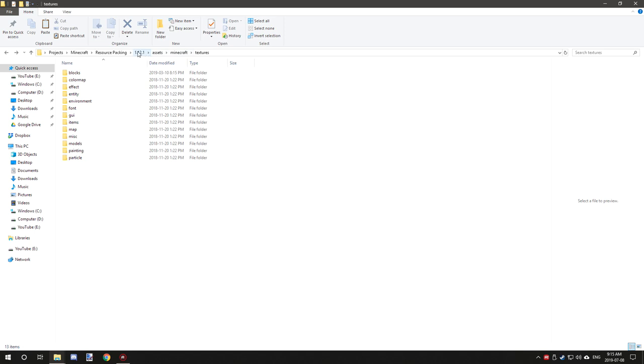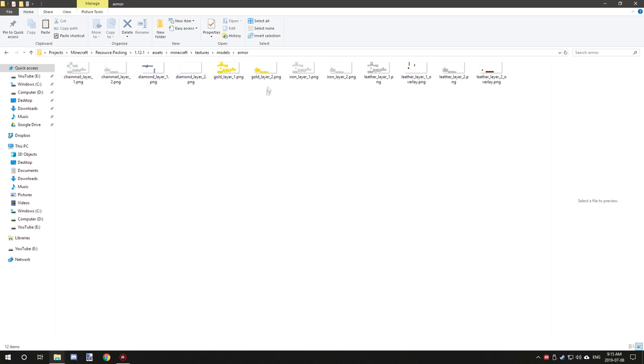You can use any folder that you wish or any version of Minecraft for your textures. It's just I'm using 1.12 because that's what most people will probably be using. So once you're in your textures folder of your extracted Minecraft, I believe it's your assets folder, then what you want to do is go to models, and we're going to need to grab the actual model armor texture.